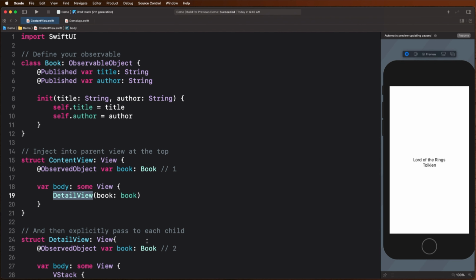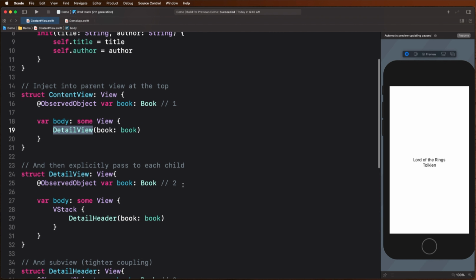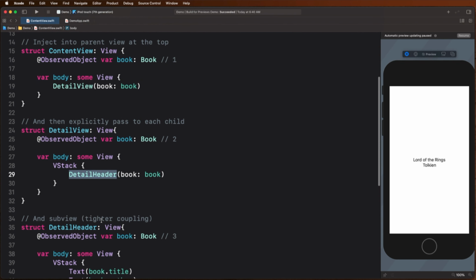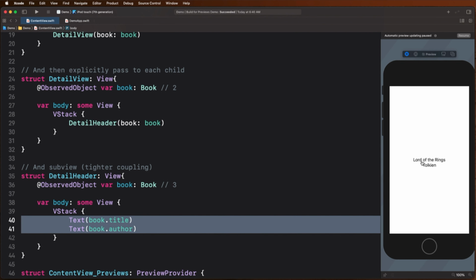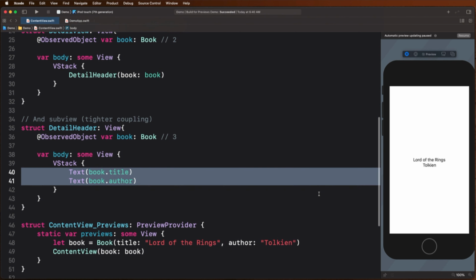So our detail view here we explicitly pass it in. And now this view also has access to book, but it may not choose to use it. It's not actually doing anything here with the book. It's going to pass it to another child subview. And down here, it also is marked up where it can use the book. And here it can actually take the book and publish or share or update its view however it wants.